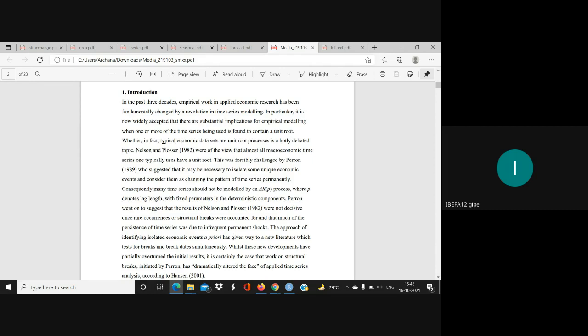So in 1982, there were two individuals, Nelson and Plosser, who did some research which has become very famous. They tested almost, I think, 14 macroeconomic time series, and they found that all of them except for one, there were 13 time series which were non-stationary, which had a unit root. And so they found that most macroeconomic time series are actually first difference stationary, or taking a first difference of the time series makes the time series stationary.